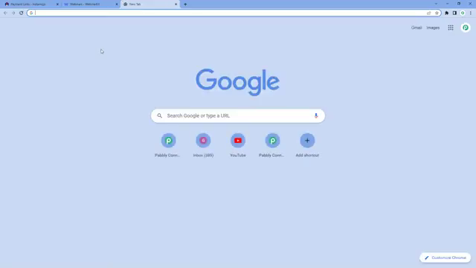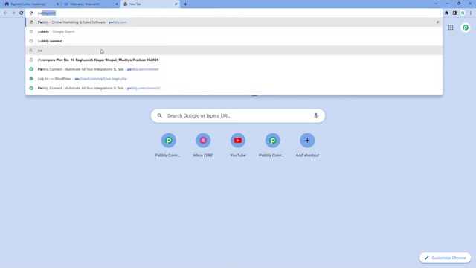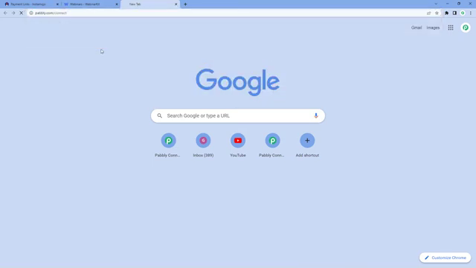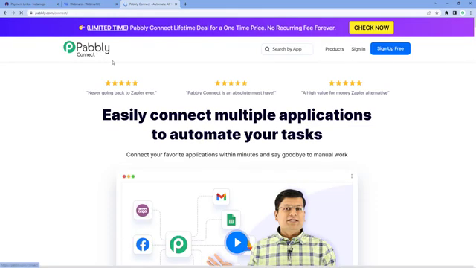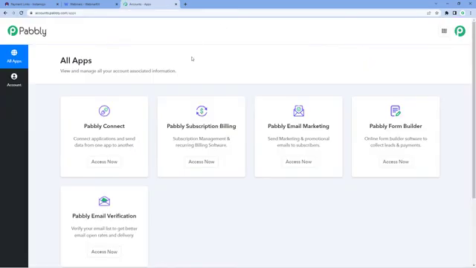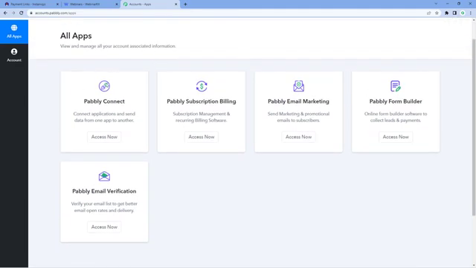So first, we will go to our browser and search for pabbly.com/connect. And after reaching the landing page of Pabbly Connect, by clicking on sign up free, you can create your free Pabbly Connect account in just 2 minutes. Or if you already have an account, just click on sign in. So I will sign into my own Pabbly Connect account. After clicking on sign in, we will reach this all up page of Pabbly. At this page below Pabbly Connect, we will click on Access Now.